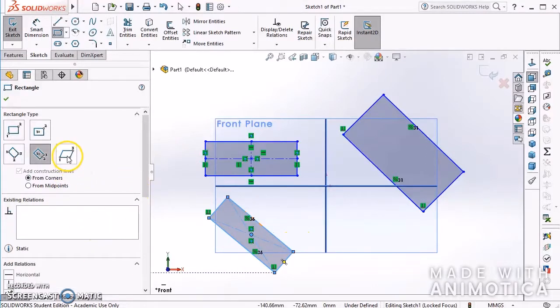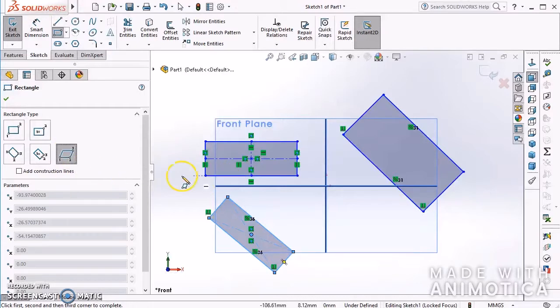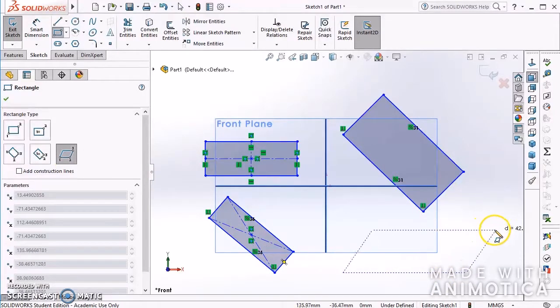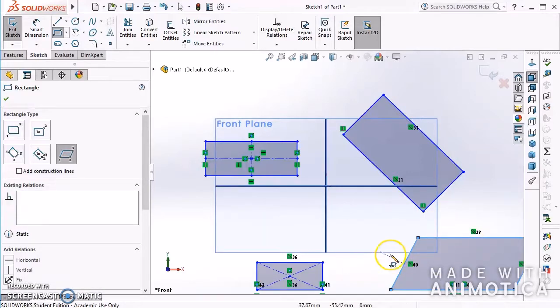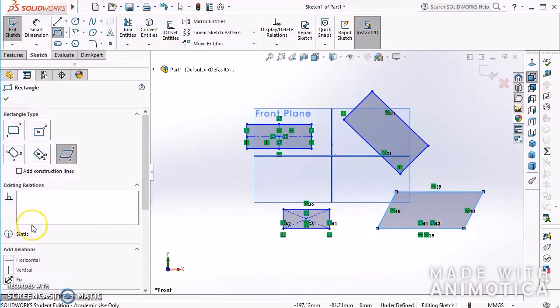And finally, the last option is again horizontal, but it's a parallelogram. So it's not perpendicular to each other. So I pick the first point, the second point, and the third point specifies the angle. And that's it for the rectangle.